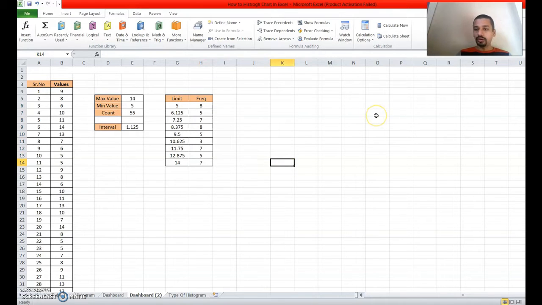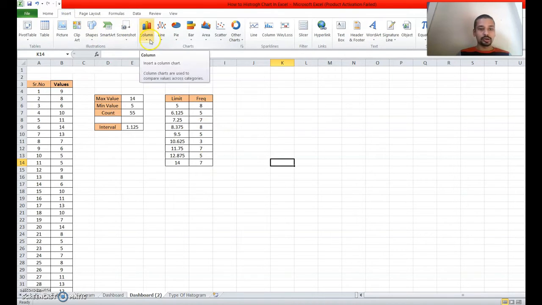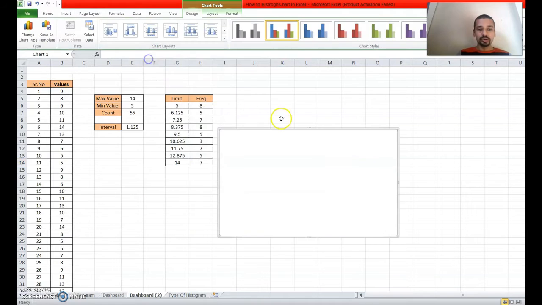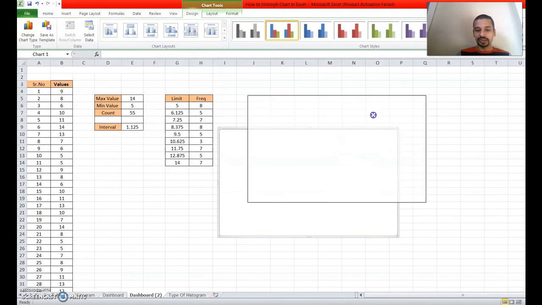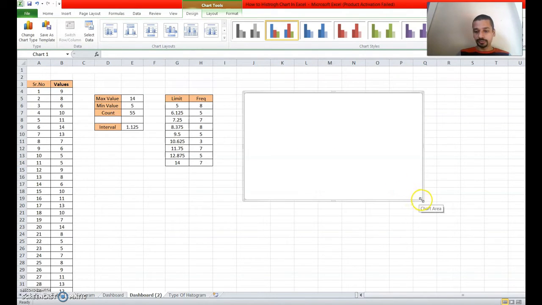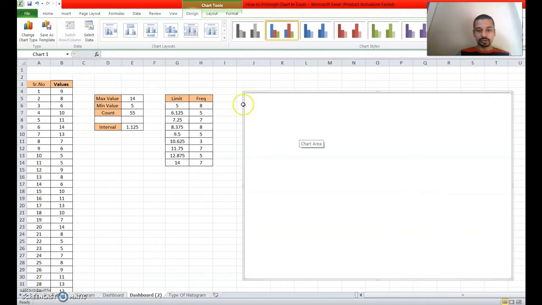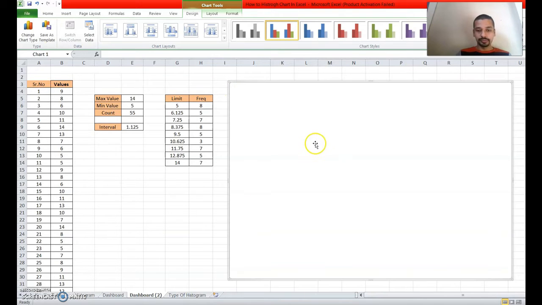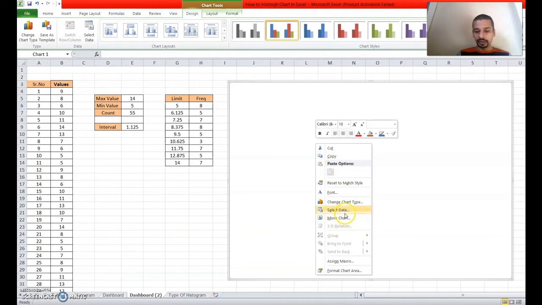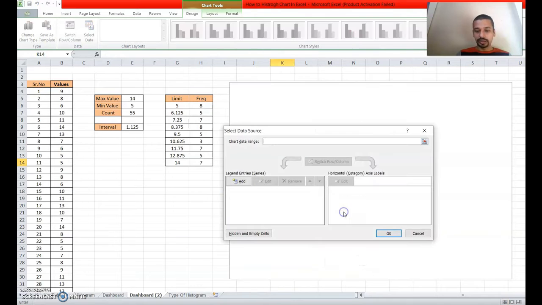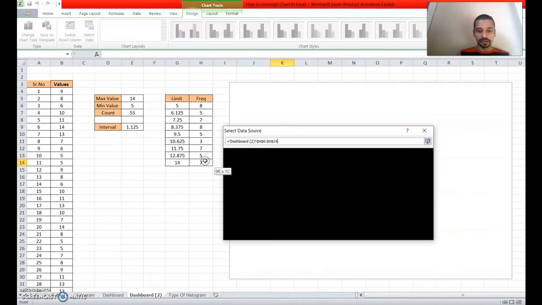Okay, now we need to create a histogram from these values. For that, insert column, 2D column. I need to select a blank sheet first. I'm just zooming it. Okay, now right click, select data. I need to create, select frequency.